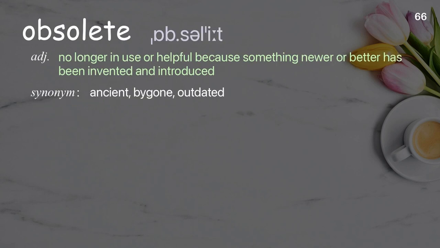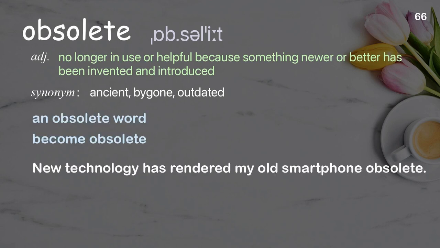Obsolete: no longer in use or helpful because something newer or better has been invented and introduced. Examples: An obsolete word, become obsolete. New technology has rendered my old smartphone obsolete.